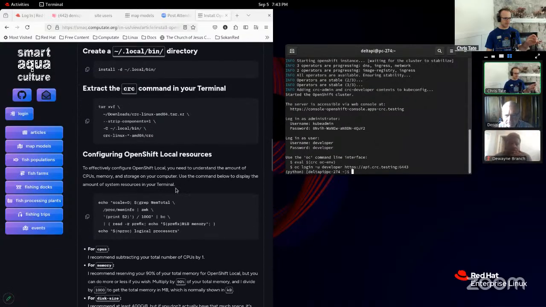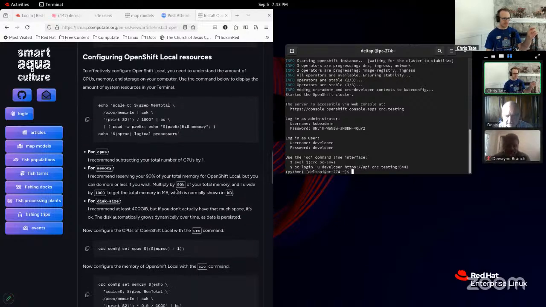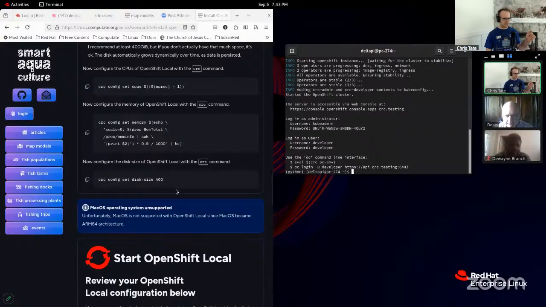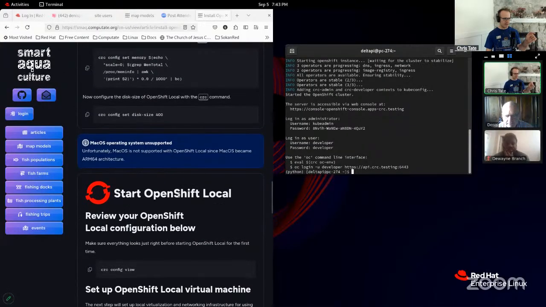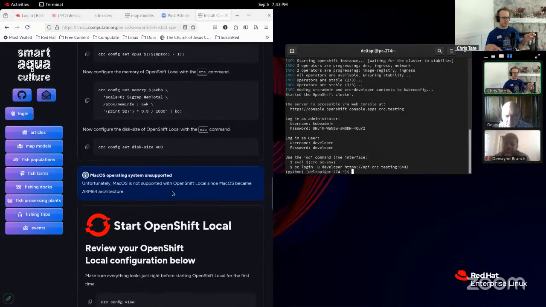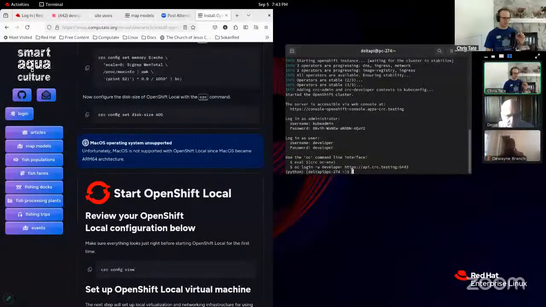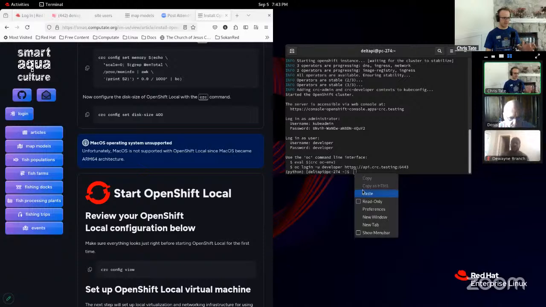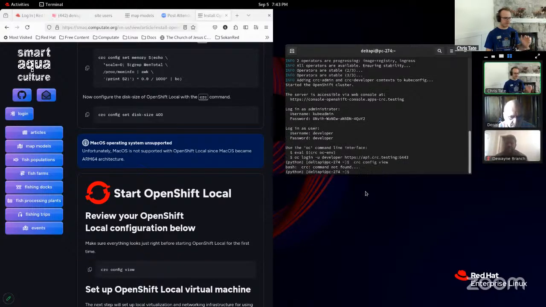Configuring OpenShift local resources. You've already figured out your memory and CPU and storage requirements. So let's scroll down to the Start OpenShift local section. So the cool thing about the documentation that I added recently is the copy button. So down where it says CRC config view at the very bottom of the screen, Control Shift V if you want to, CRC config view.